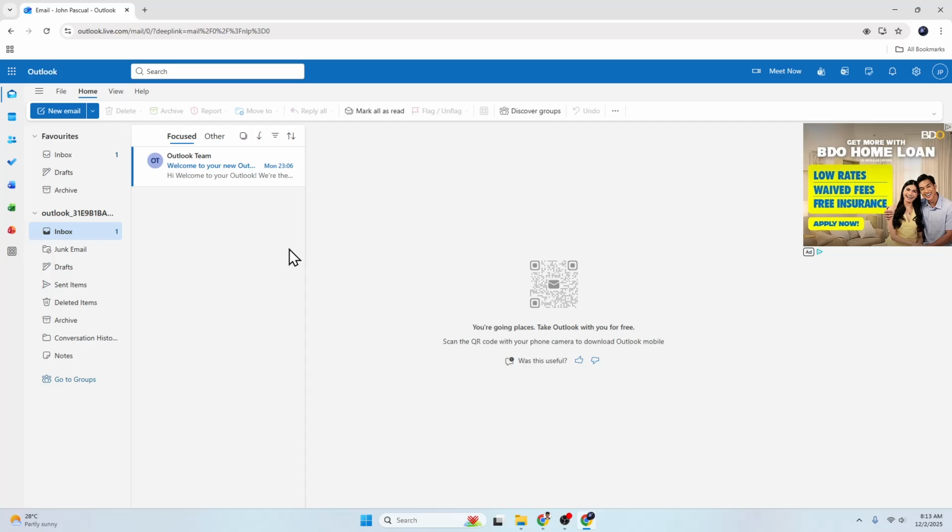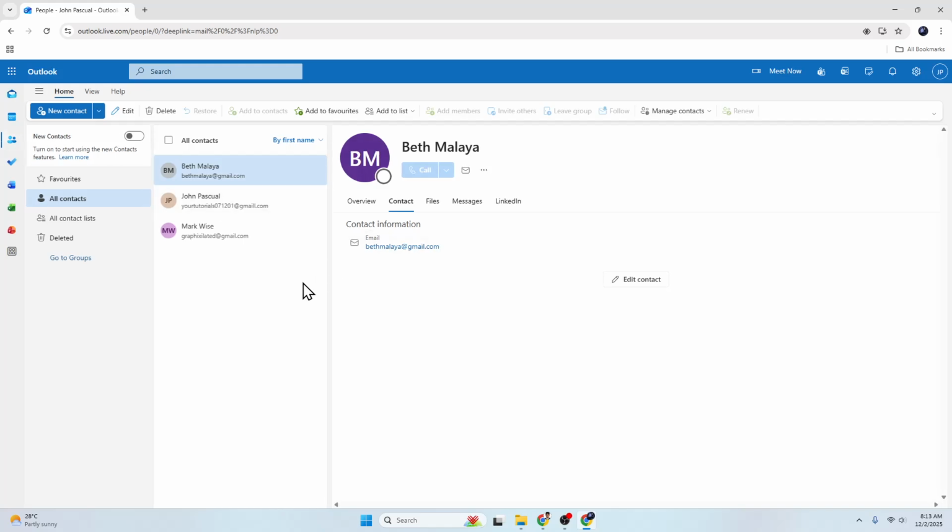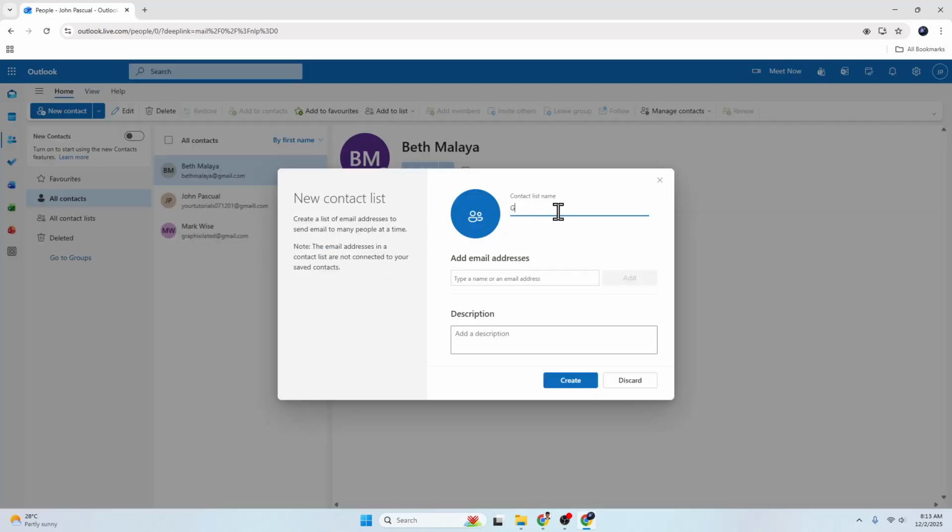A contact group is the simplest option for sending one email to many people at once from your own mailbox. To create one, switch to the People view in Outlook, so you're looking at your contacts rather than your inbox. Choose New Contact Group, give your group a clear, recognizable name, and then add members from your existing contacts.